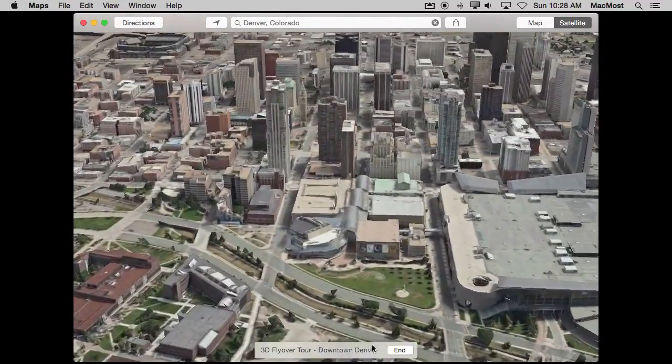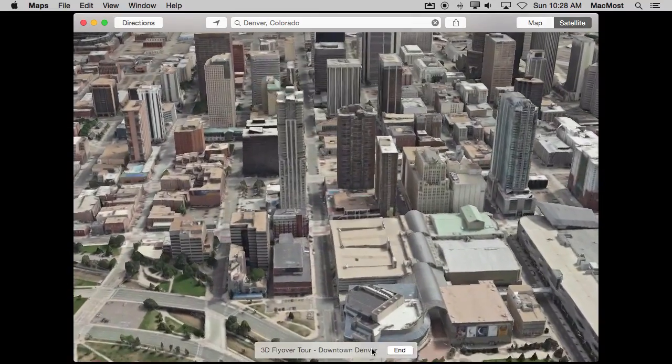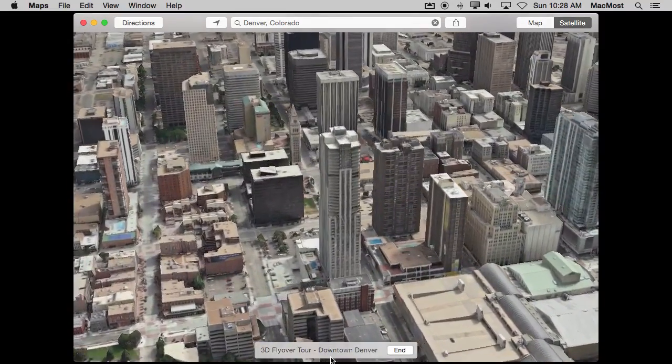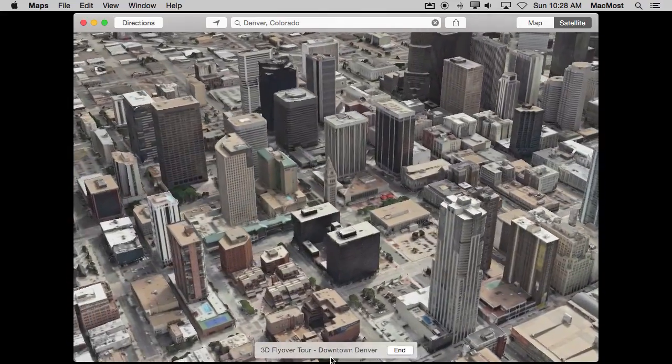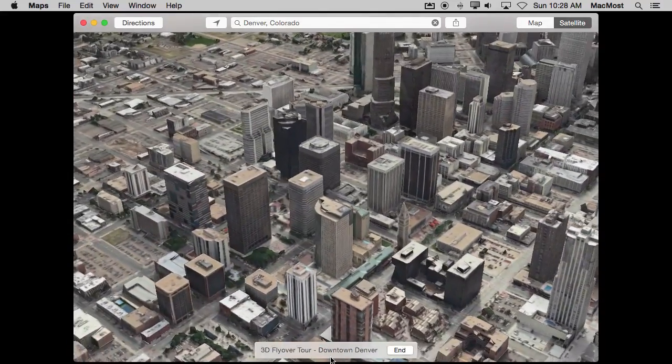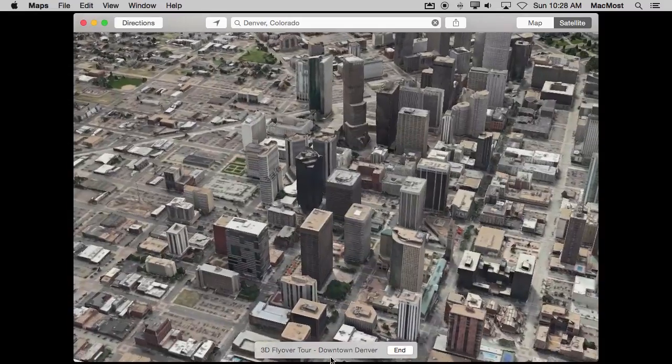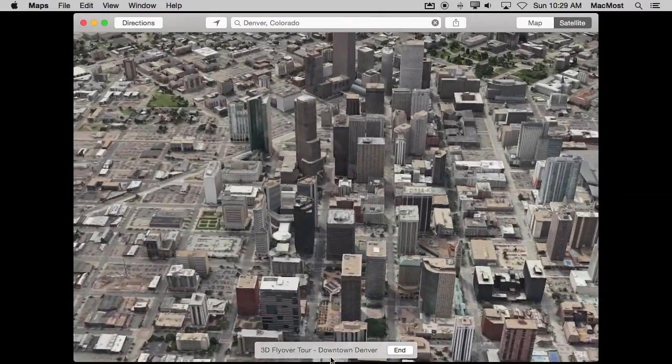And you can just watch it. Notice that it will actually tell you what you're seeing. So it'll just put something like downtown, or it'll tell you the name of a particular building as it continues to fly around and give you an overview of the city that you're looking at.